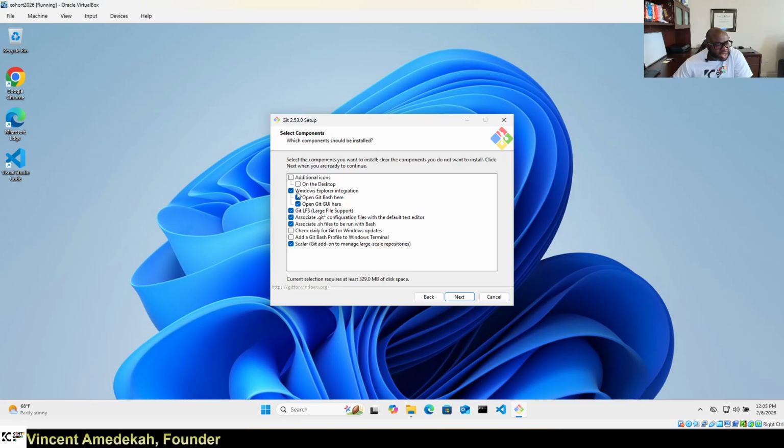It's good like this. It says Windows Explorer integration, open Git, check daily for Git, add Git bash profile to Windows terminal. Yeah, you can select this. We want Git bash profile in Windows terminal. So there's an option you can select in Windows terminal, make sure it's here. I'll show you how to use this one later on. Everything else, I say it's all good.